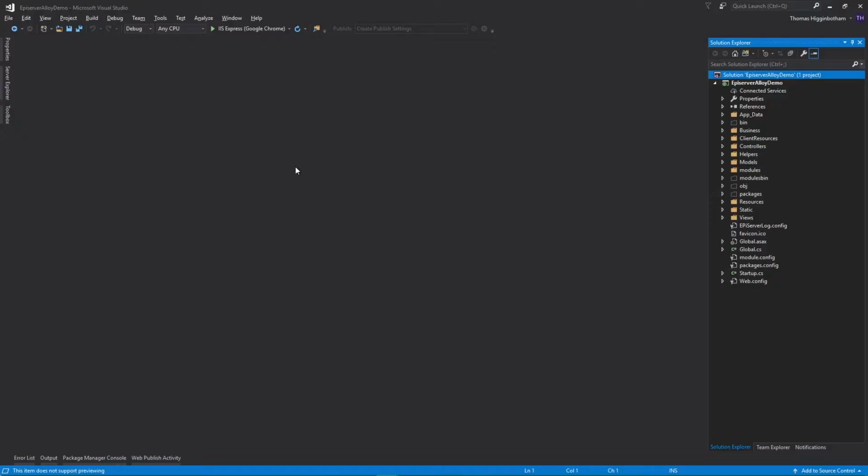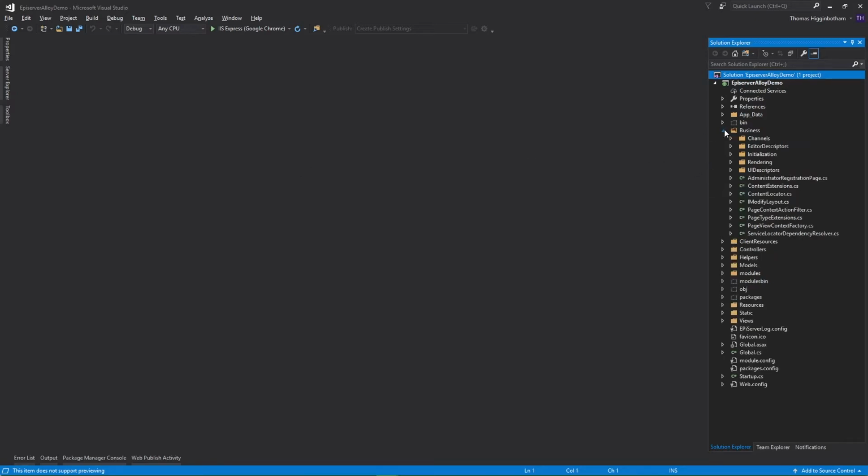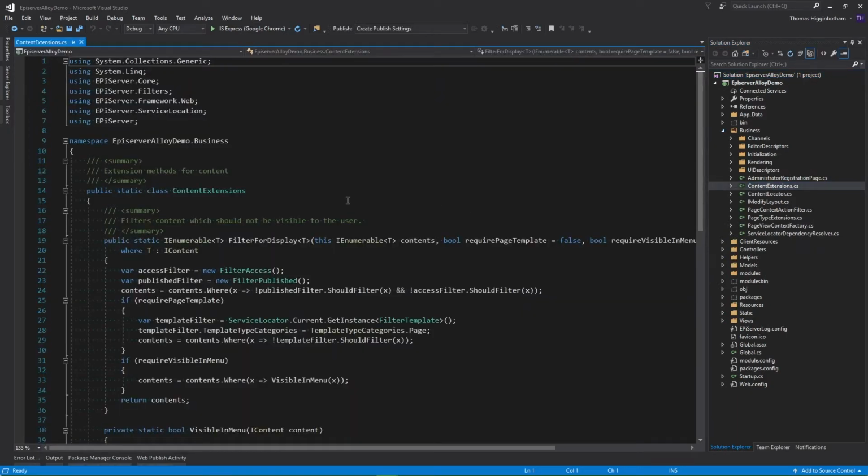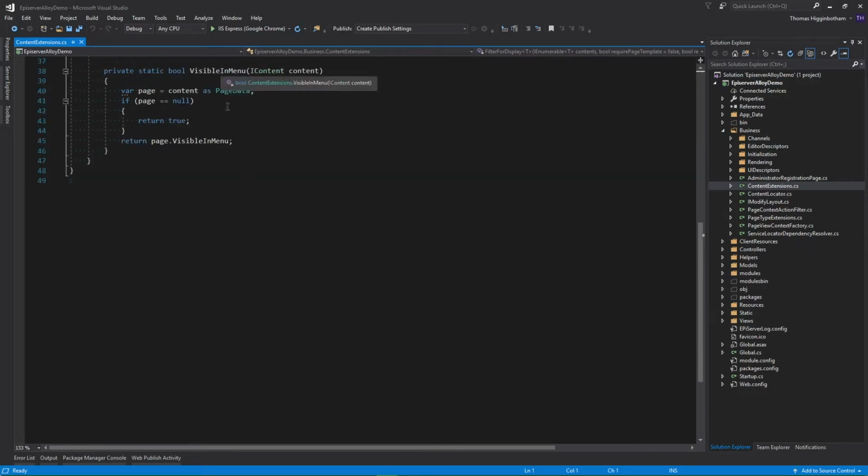Before we can use the menu helper, we need to grab some files from the Alloy demo site. Hopefully you have one set up for your own reference, but if not, you can grab the code from Episerver's GitHub account. There's a link in the video description. The first file we need is contentextensions.cs. There are two functions in this file, filter for display and visible in menu.